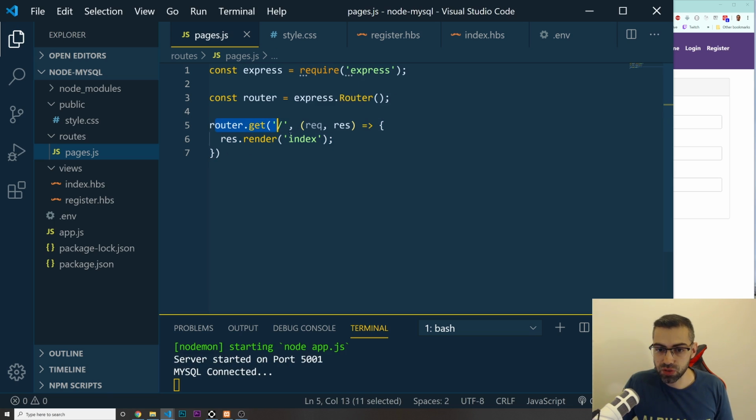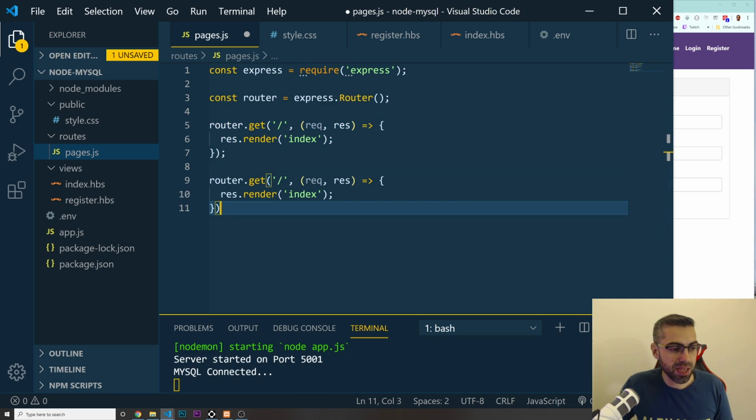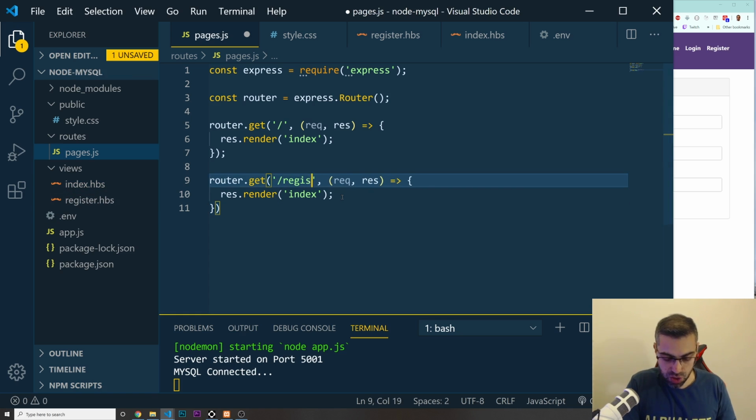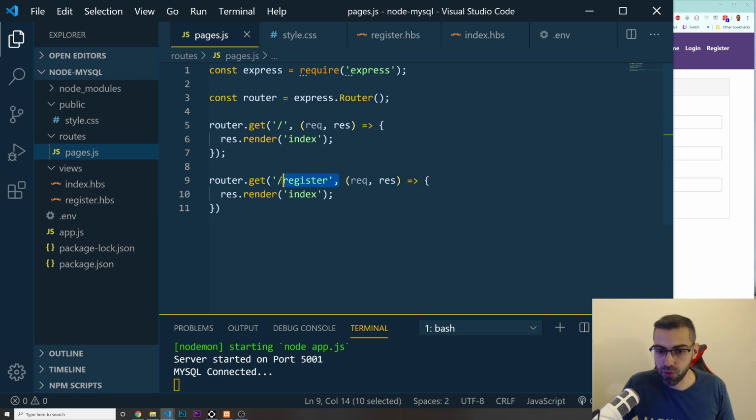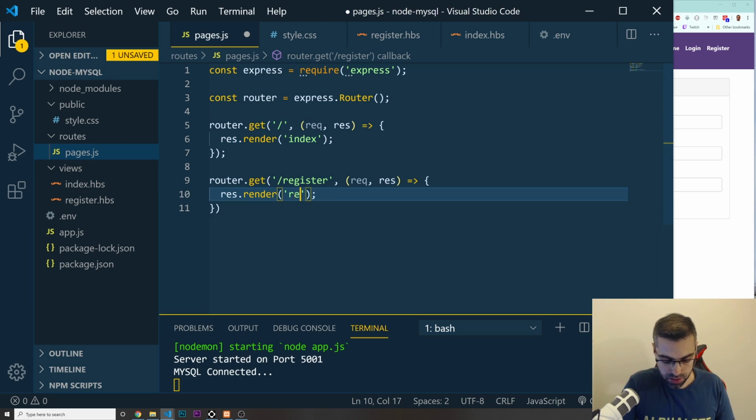So we got this router for this one, and I'm just going to copy it, putting a semicolon at the end. I'm going to do exactly the same thing now for my register. /register. And this time when I go to /register, I want to render what file? I want to render the file inside of the views called register.